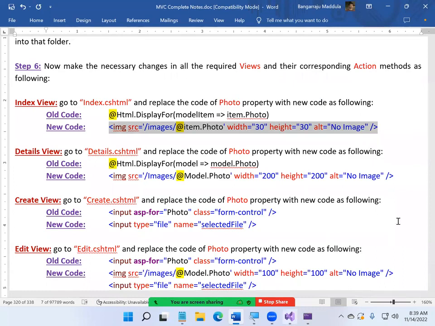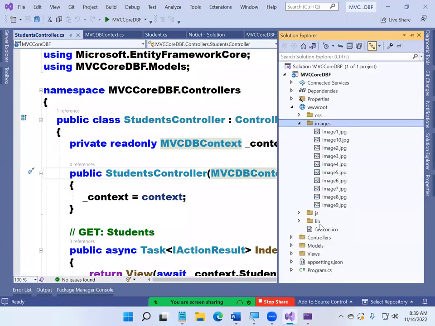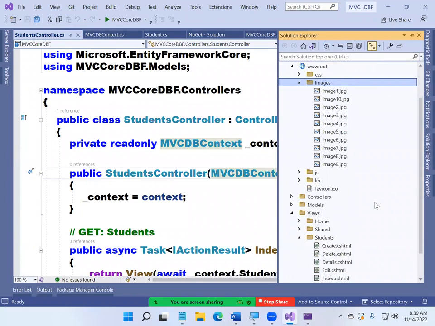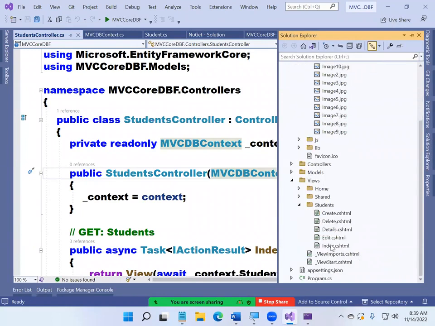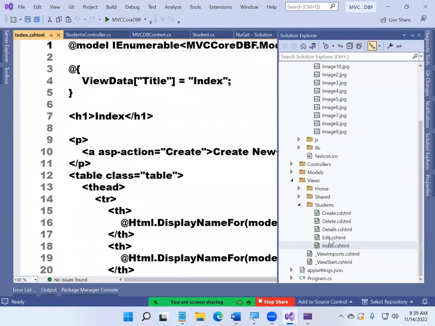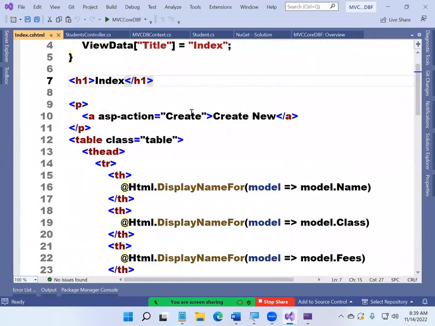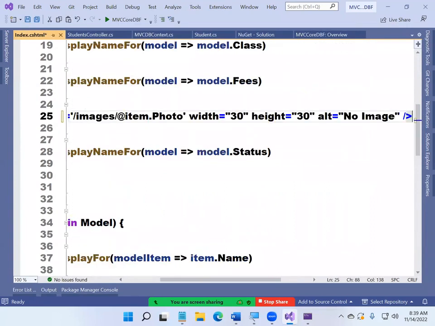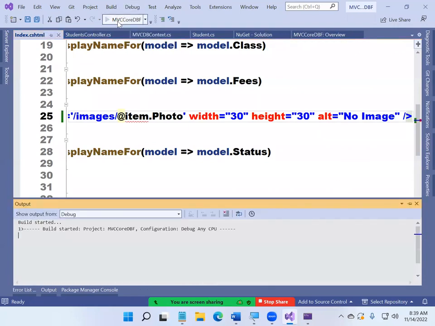First open index here. Which folder? Views, students, index. Index is nothing but our display students. Here see, this is what it is writing. Remove this and add our code now. Okay, now you should see the image in the place of the name.